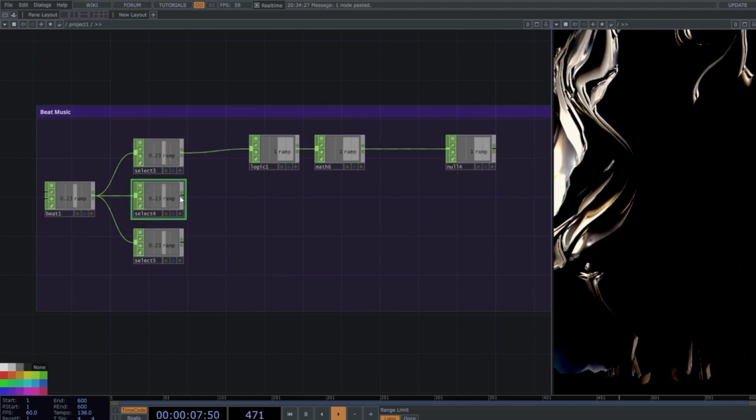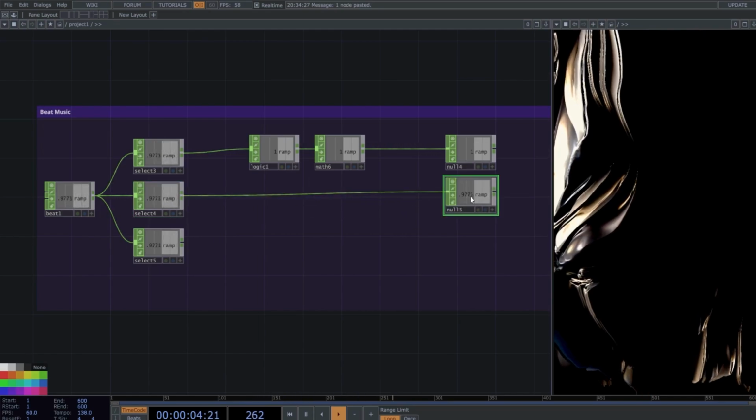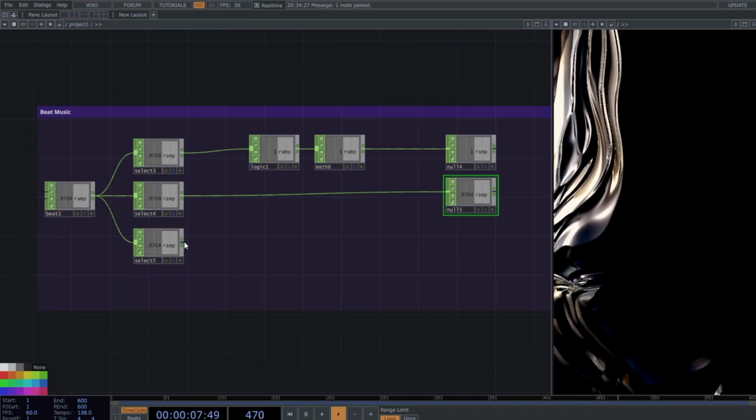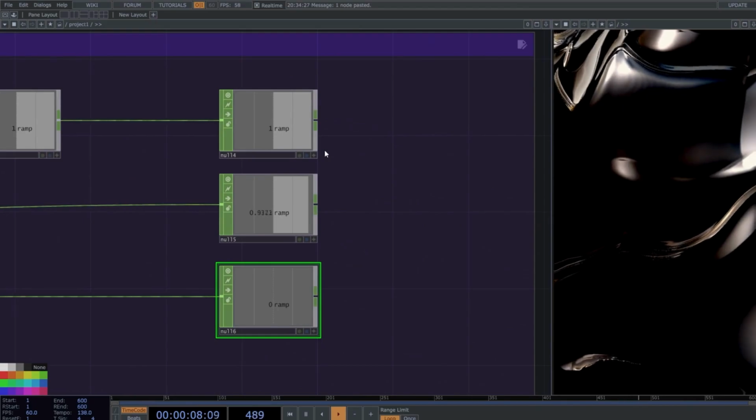For the second select, only use a null at the end of the network. For the third select, use a count operator, followed by a null. Rename these 3 null operators as follows.